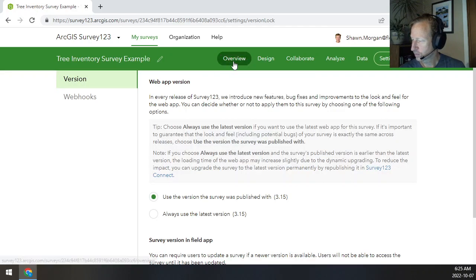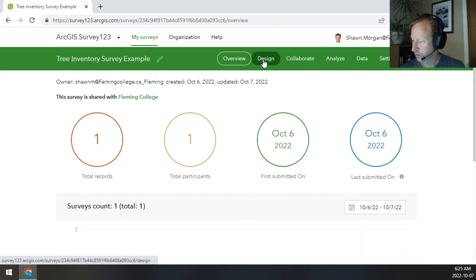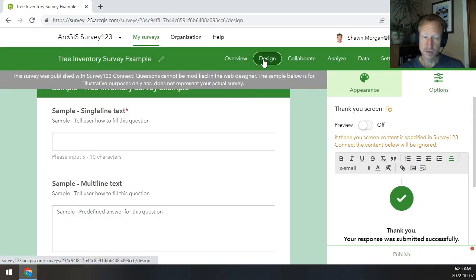And there's a whole bunch of different settings in here about the survey. There's an overview, and I've already added one record just to test things out. There is a web designer that you can use to design the survey. However, as I said, I use the Survey 123 Connect application to be able to generate this survey, and I'll give you an overview of that. But if you're just getting started, using the designer that's web-based will allow you to get surveys up and running really quickly without having to install anything.